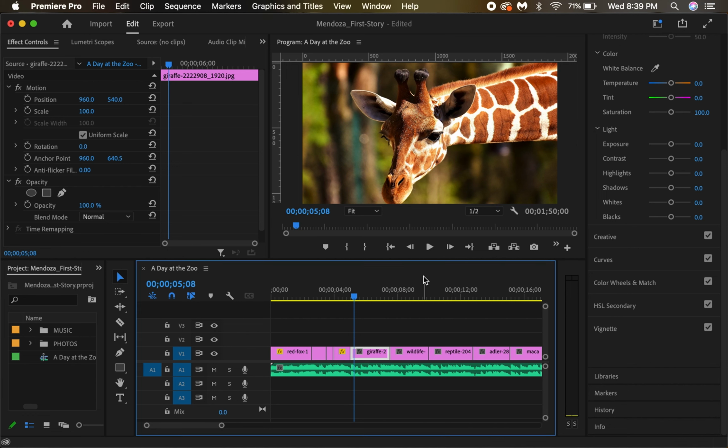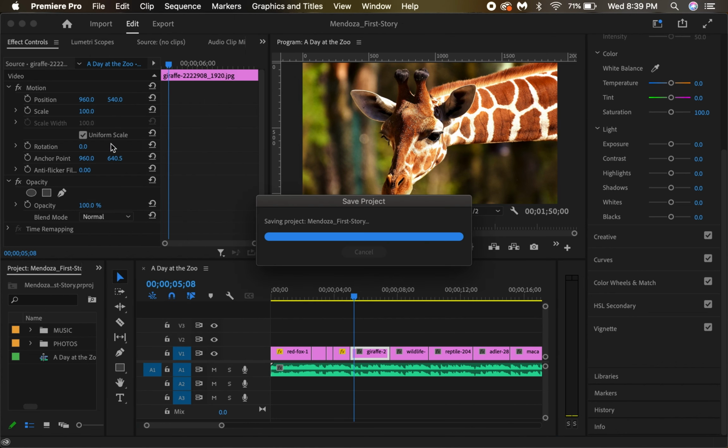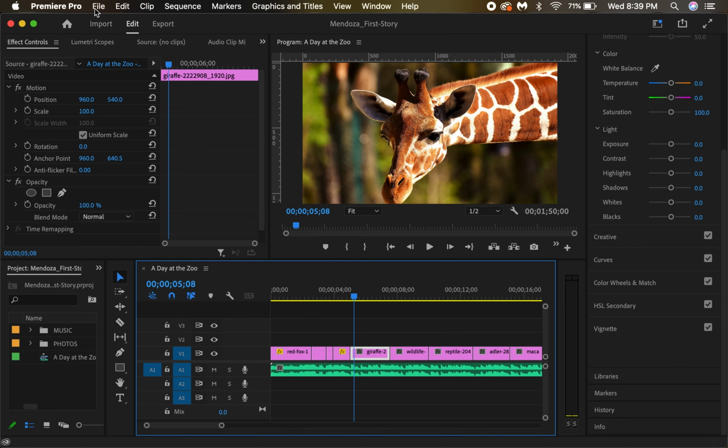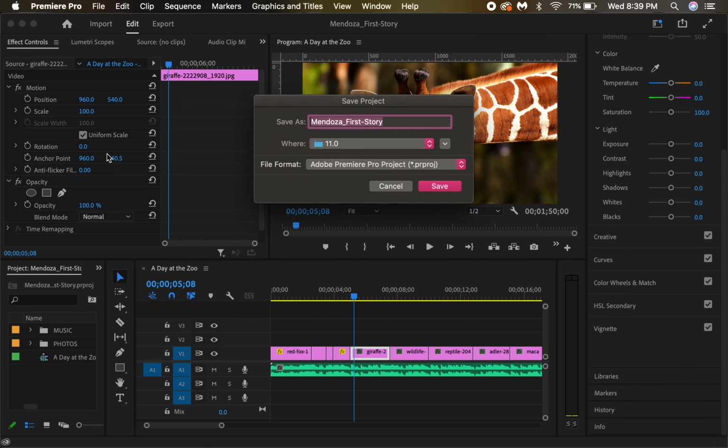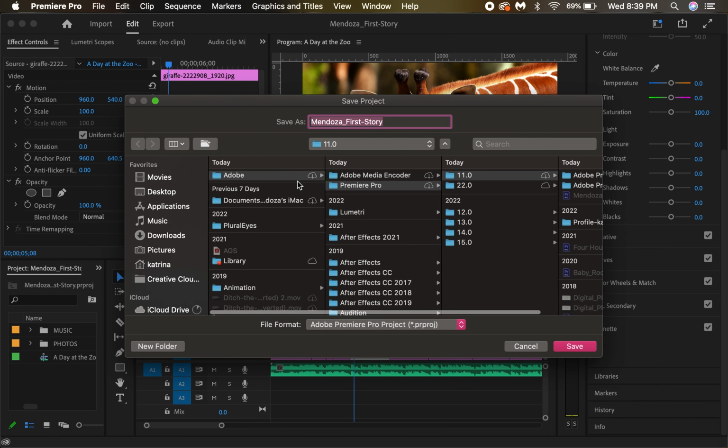It's important to remember to periodically save your project so that if it quits, you have saved your progress. You can do this using the Windows S key or by going to File, Save. If you choose Save As, it'll give you the option to either rename it or change the location of where it exists. In this case, I want it to live on the desktop in my folder.